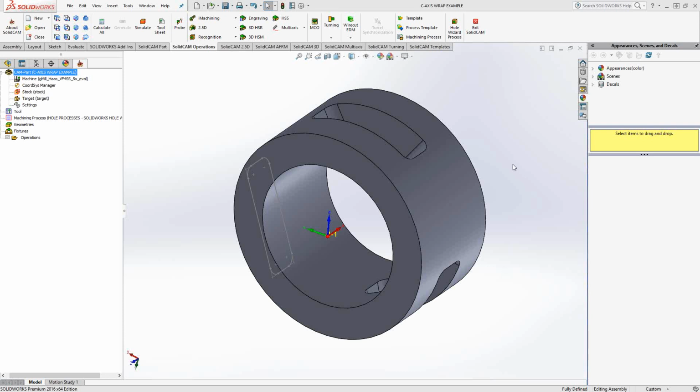This video's topic will be on the C-axis wrap. So the C-axis wrap is actually the wrapping of the geometry around whatever your rotary axis is you select, and you'll be able to do four-axis programs. So let's take a look at this.